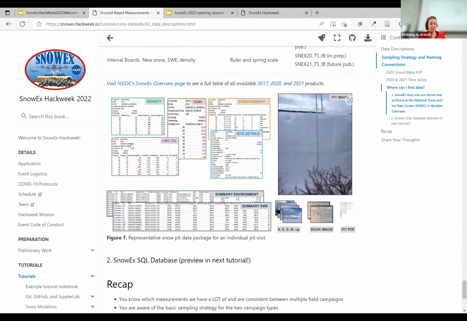So if you go to NSIDC, if you were to click on that link there, you would get to our nice landing page. And then there's tables there that show you by year what's published, what's all there. Again, there's a lot more data sets than what I've showed you here. A lot that are site specific, etc.